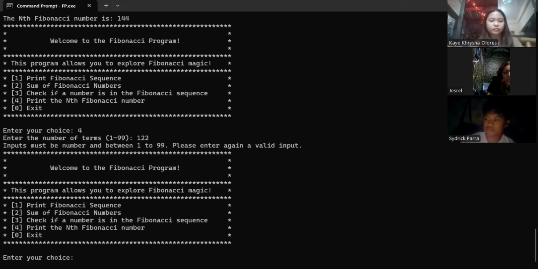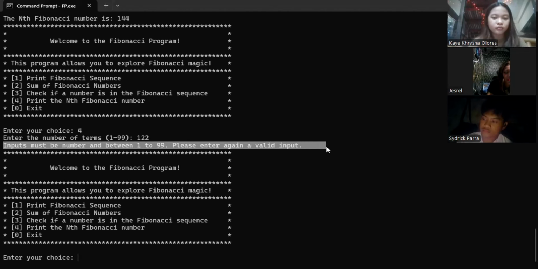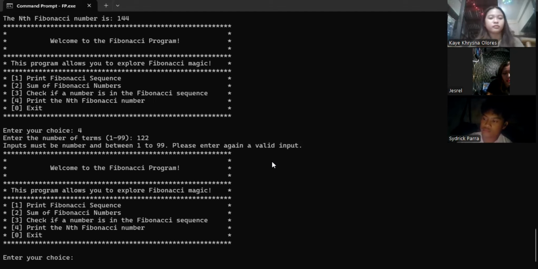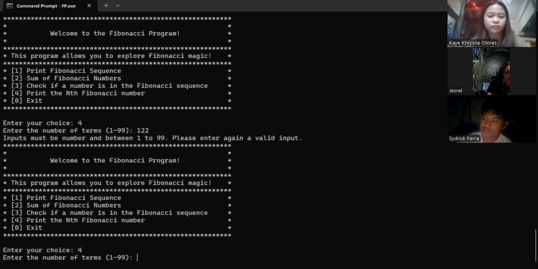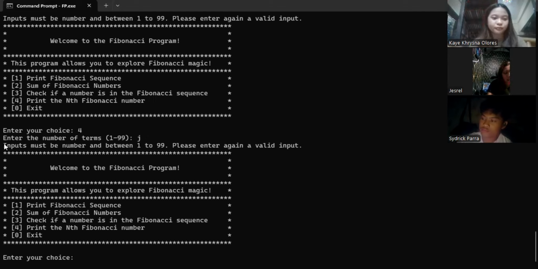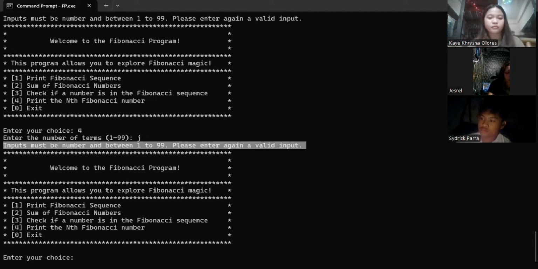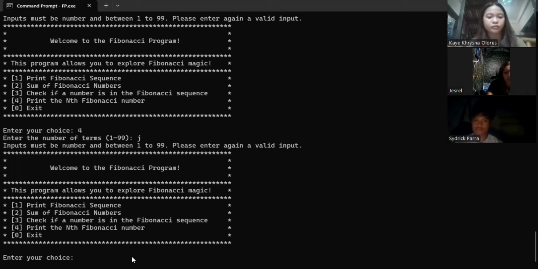As we can see, we have an error message: input must be a number between 1 to 99. Please enter again a valid input. And we need to try again, entering the choice 4 and entering the letter J as the number of terms. It's the same as the first option. We have an error message that input must be a number between 1 to 99. Please enter again a valid input. And we need to input again, entering 0.